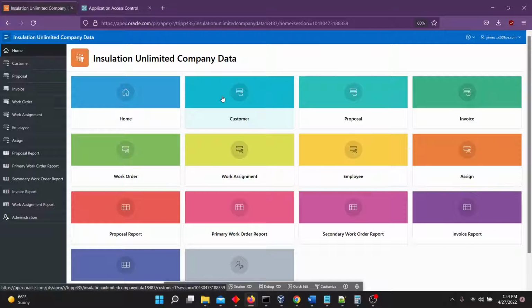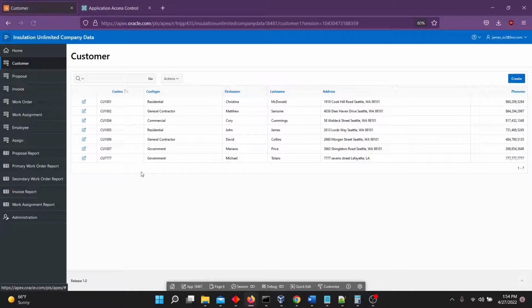From here, we'll see a home page, and we'll see all the items on the home page as well as in this little nav menu. From here, you can see the order in which things must be created is listed from top to bottom or left to right. So let's start with customer.